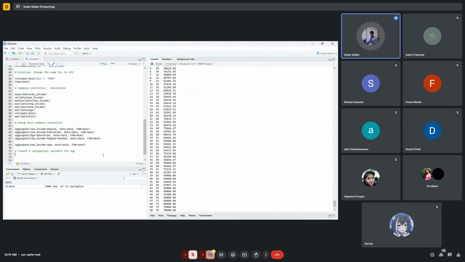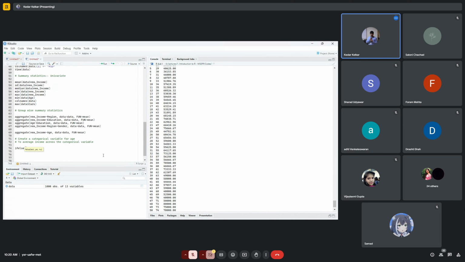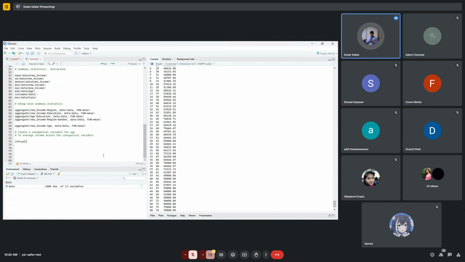Okay, and then the second step would be to average income across the categorical variable. Let's try that. So suppose we want to create this variable, so we will simply use if else. If else is a function to do that.